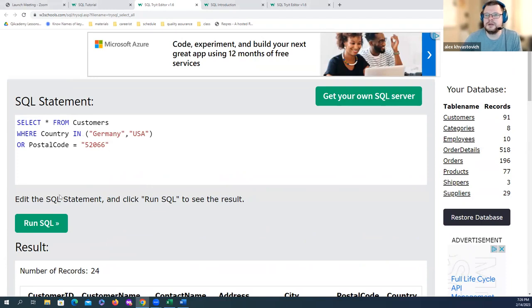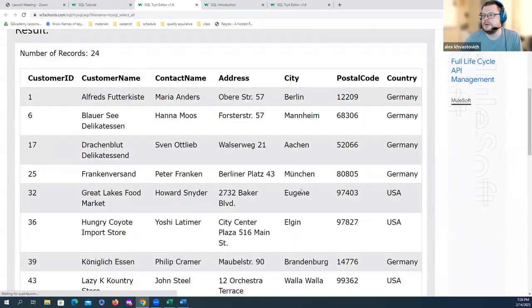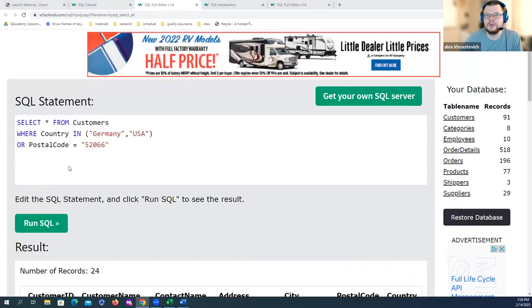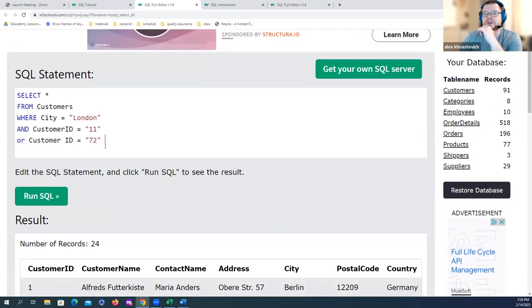Select everything from customers where country in Germany or postal code 52066. There we go. Select everything from customer city. Okay, let's take a look. Not working.